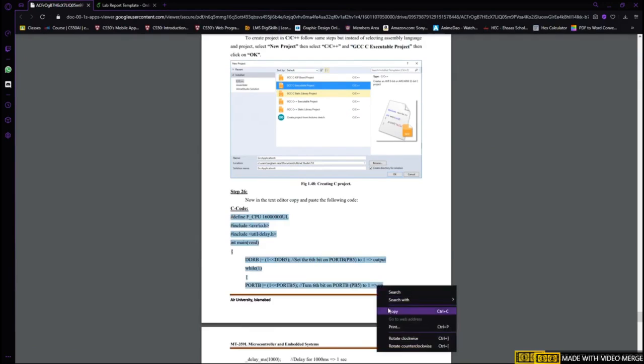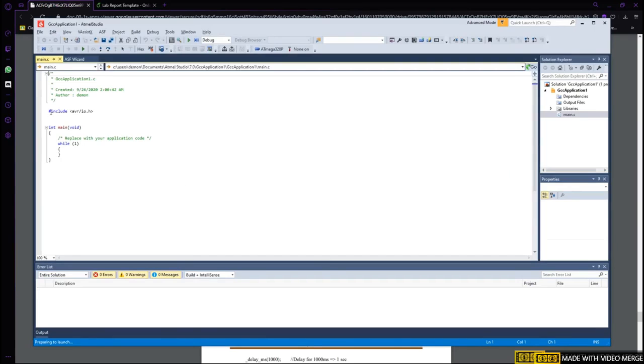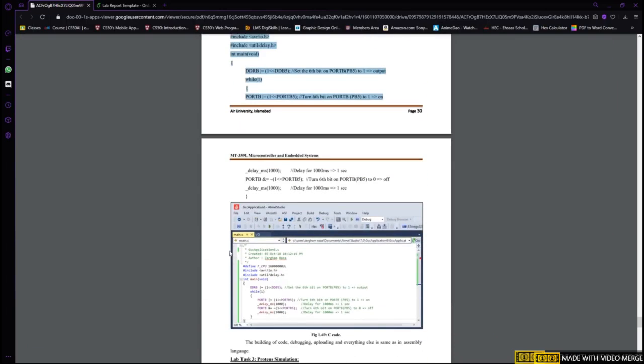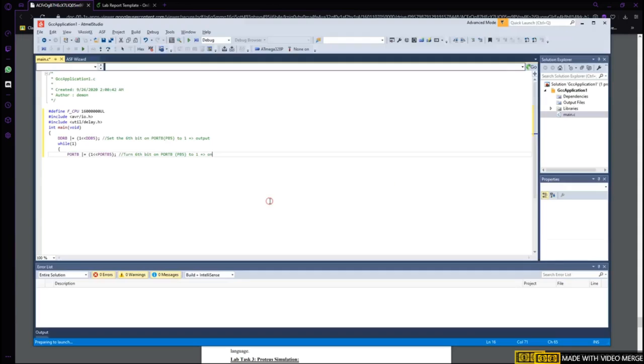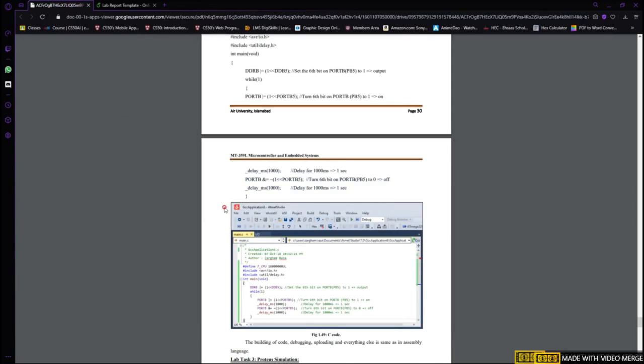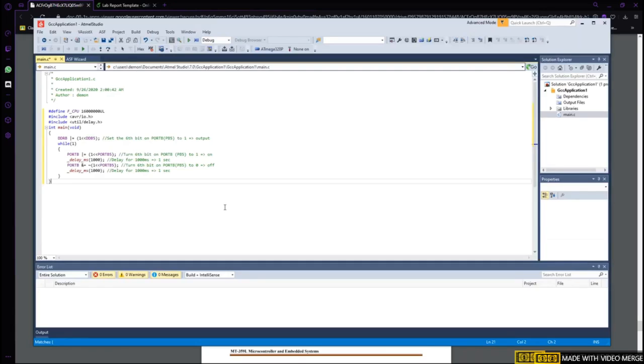Now after it is created, what I have to do is just copy this code and debug it on Atmel Studio. So I will just paste it over here. Now I have pasted it. Since one bracket is missing over here, I will put in the bracket of the main program, which tells us that our program is ending over here. So now what I will do is debug it and check if there is any error in it or not. So let's start debugging.